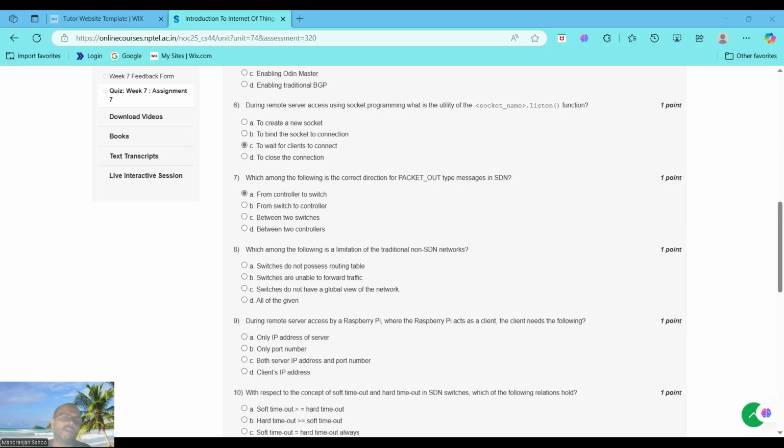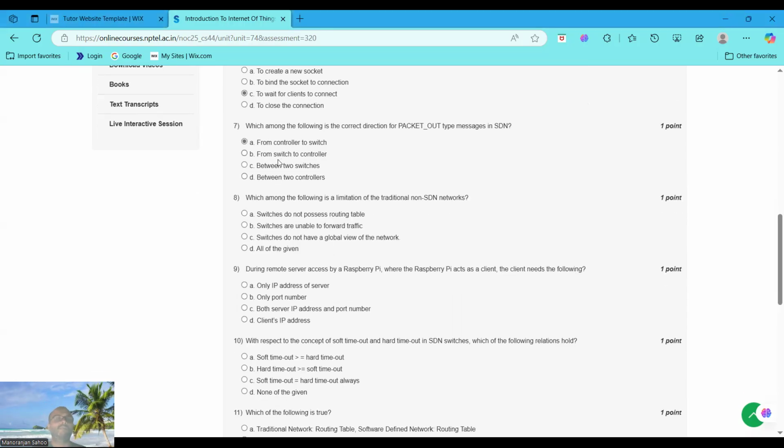But what about options B, C and D? Option B indicates packet-in, which goes from switch to controller, not packet-out. What about options C and D? Switches and controllers do not communicate directly with each other in this manner for packet-out. So we choose from the controller to the switch, that is option A. Question 7, option A.